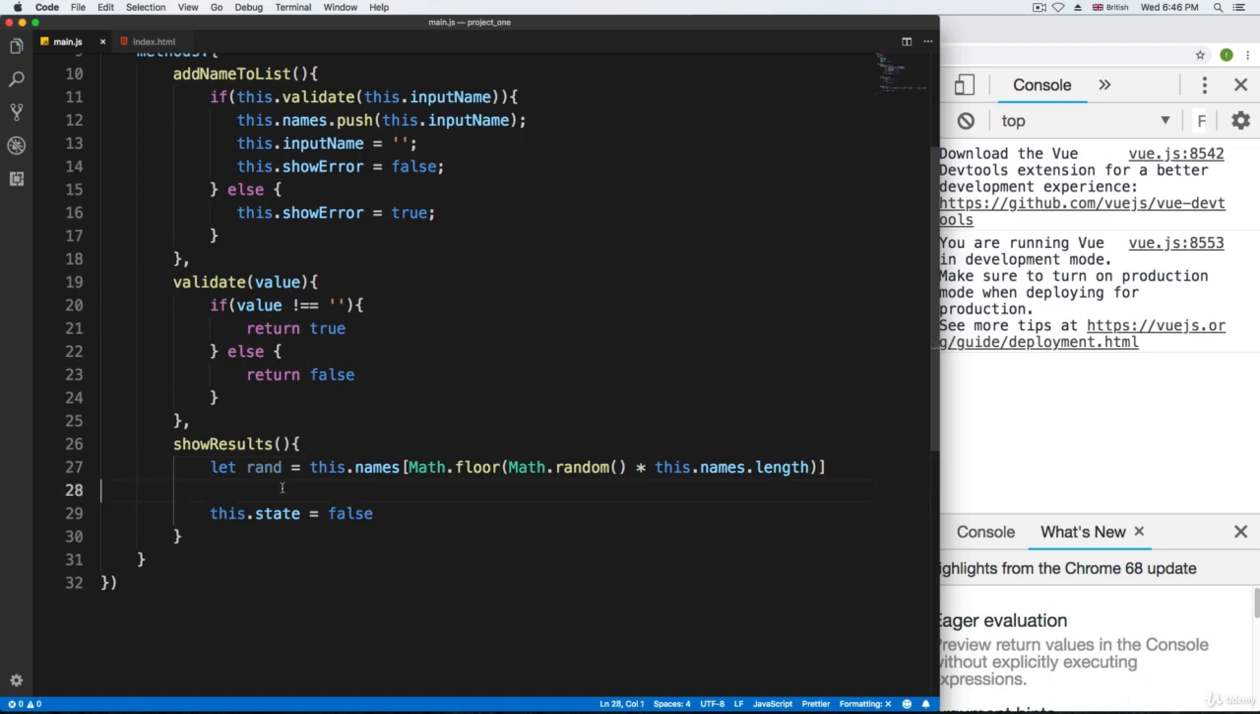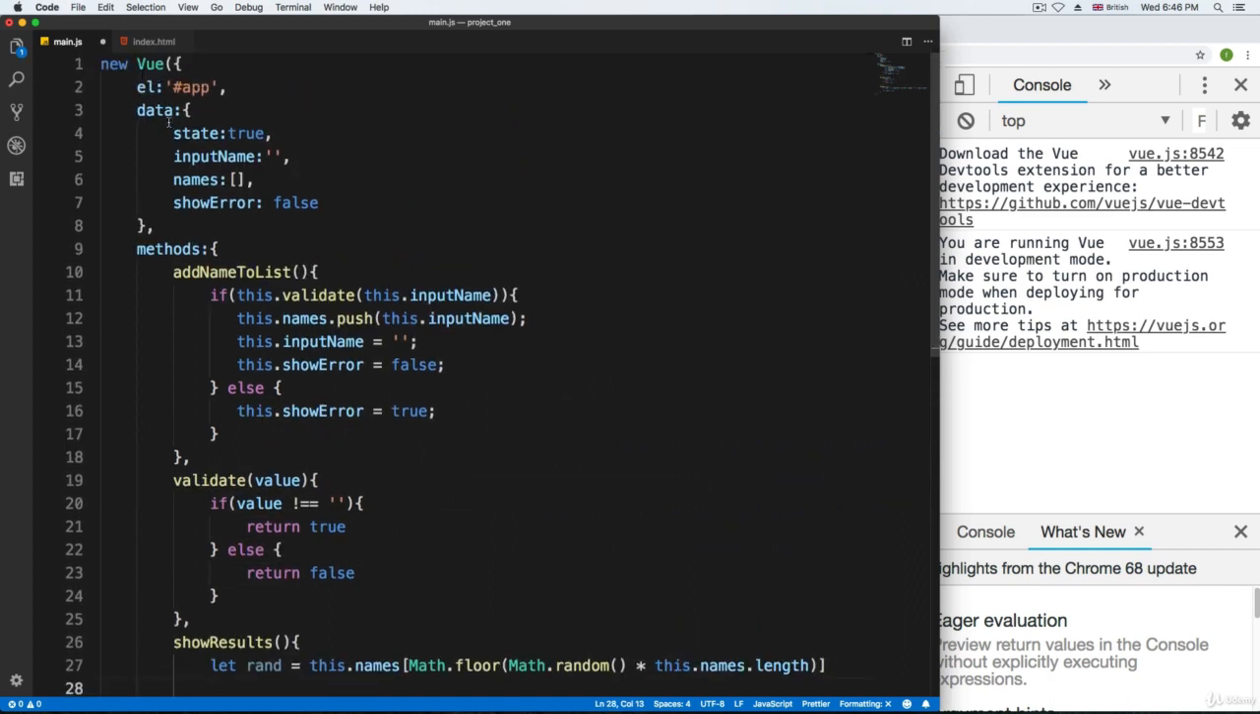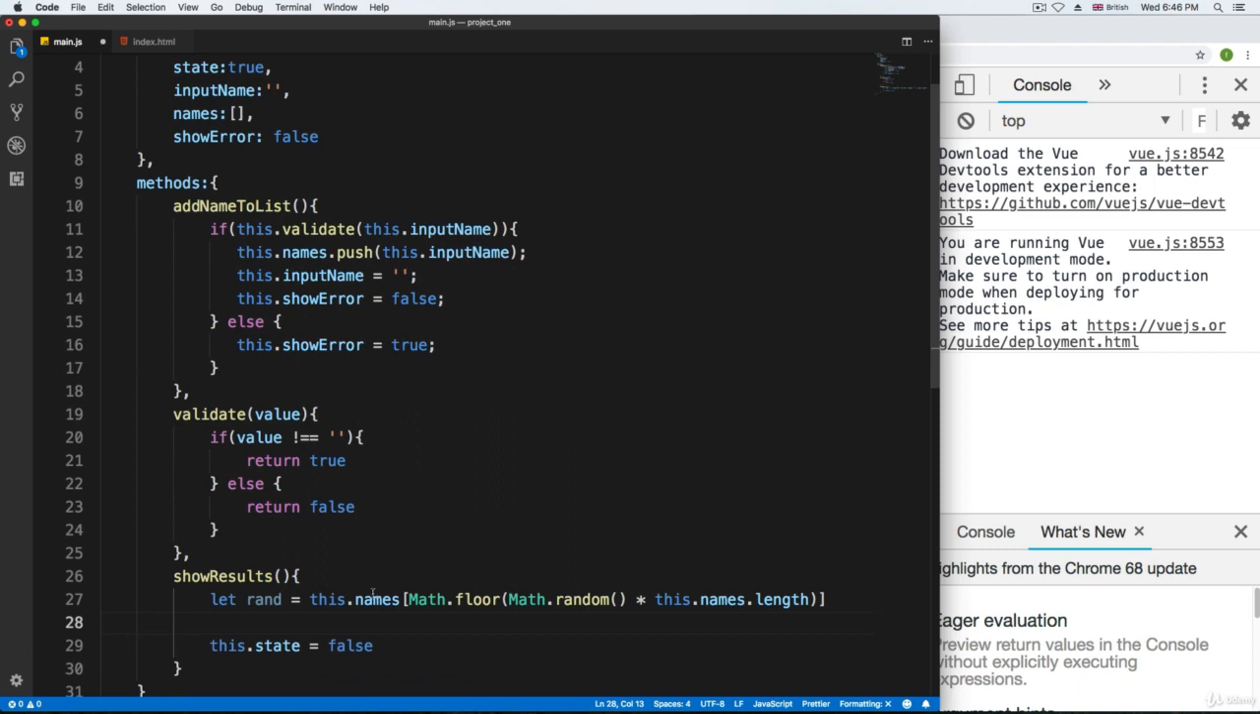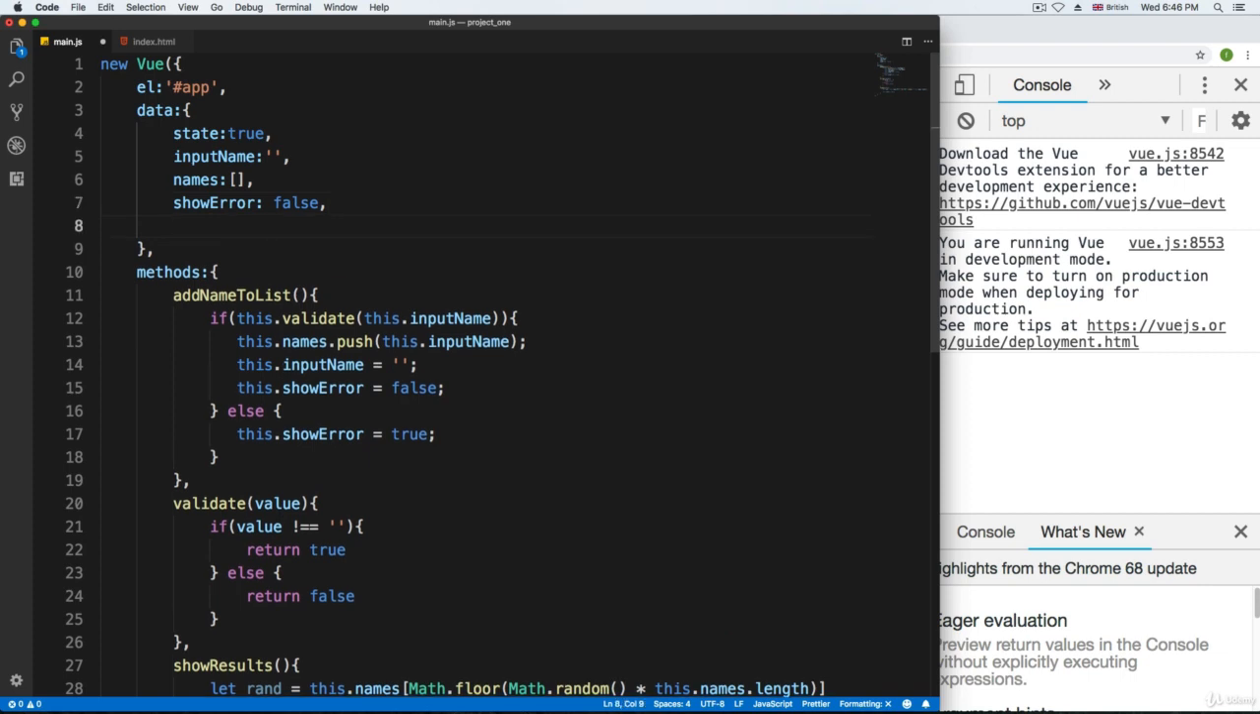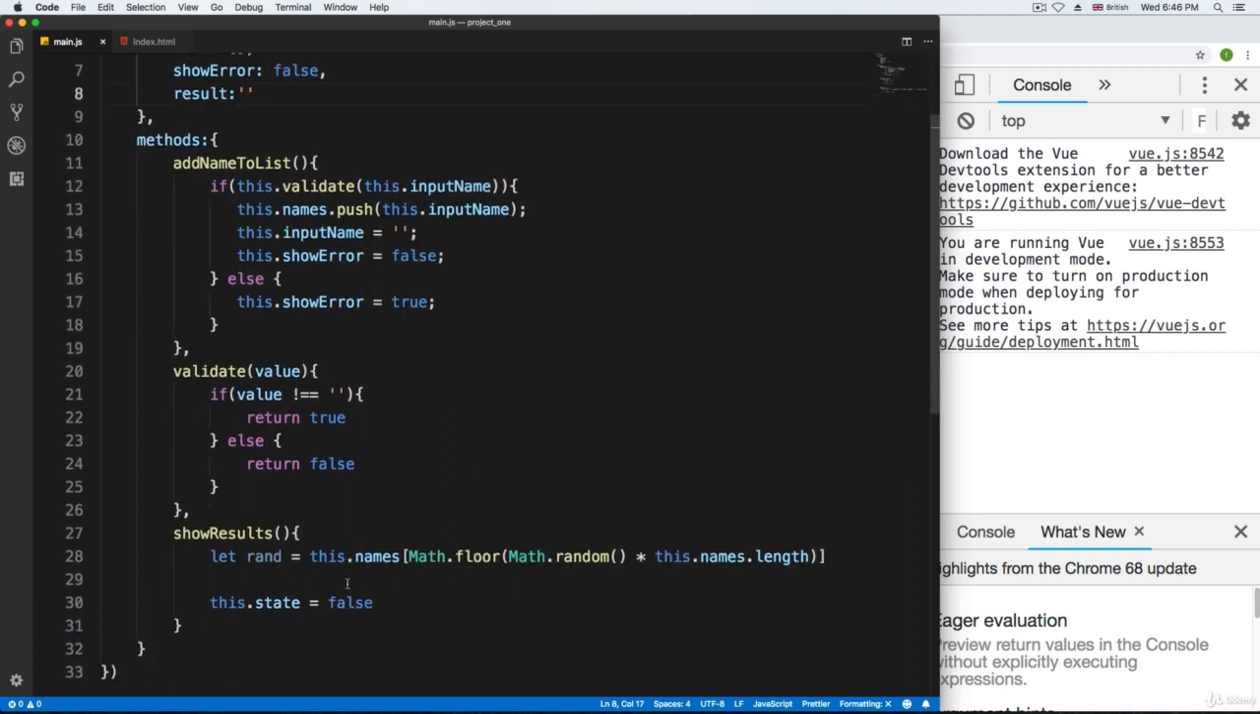Now what we need to do is we need to store this name only on a place. So I'm gonna say comma, and I'm gonna add one more, which is gonna be result. And of course, it's gonna be empty, all right. So now once we get the random value from this list of names, I'm going to say that now we do have a result. So it's going to be result equal to whatever we get back from rand.